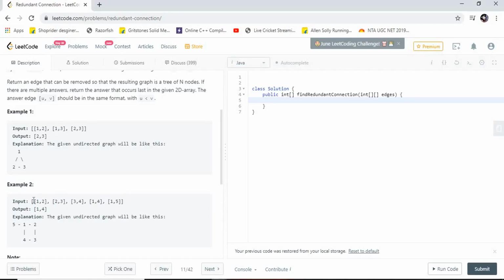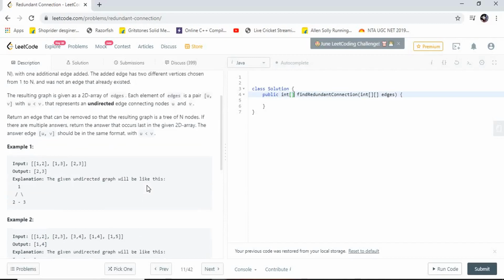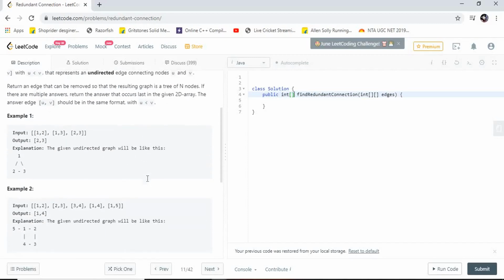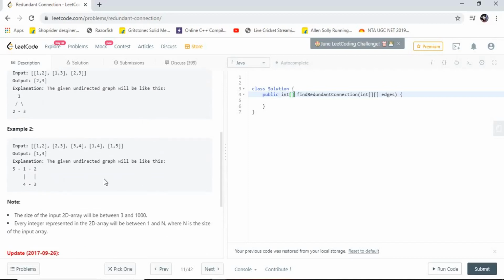Okay. So what we are gonna do is we will traverse these edges one by one, and at each step we will check whether this edge is constituting a cycle or not. Fine. So if this edge is constituting a cycle, we will save it in our answer. Okay. What we need to return is an array. Its size will be 2 obviously because an edge is always made by two vertices, right?